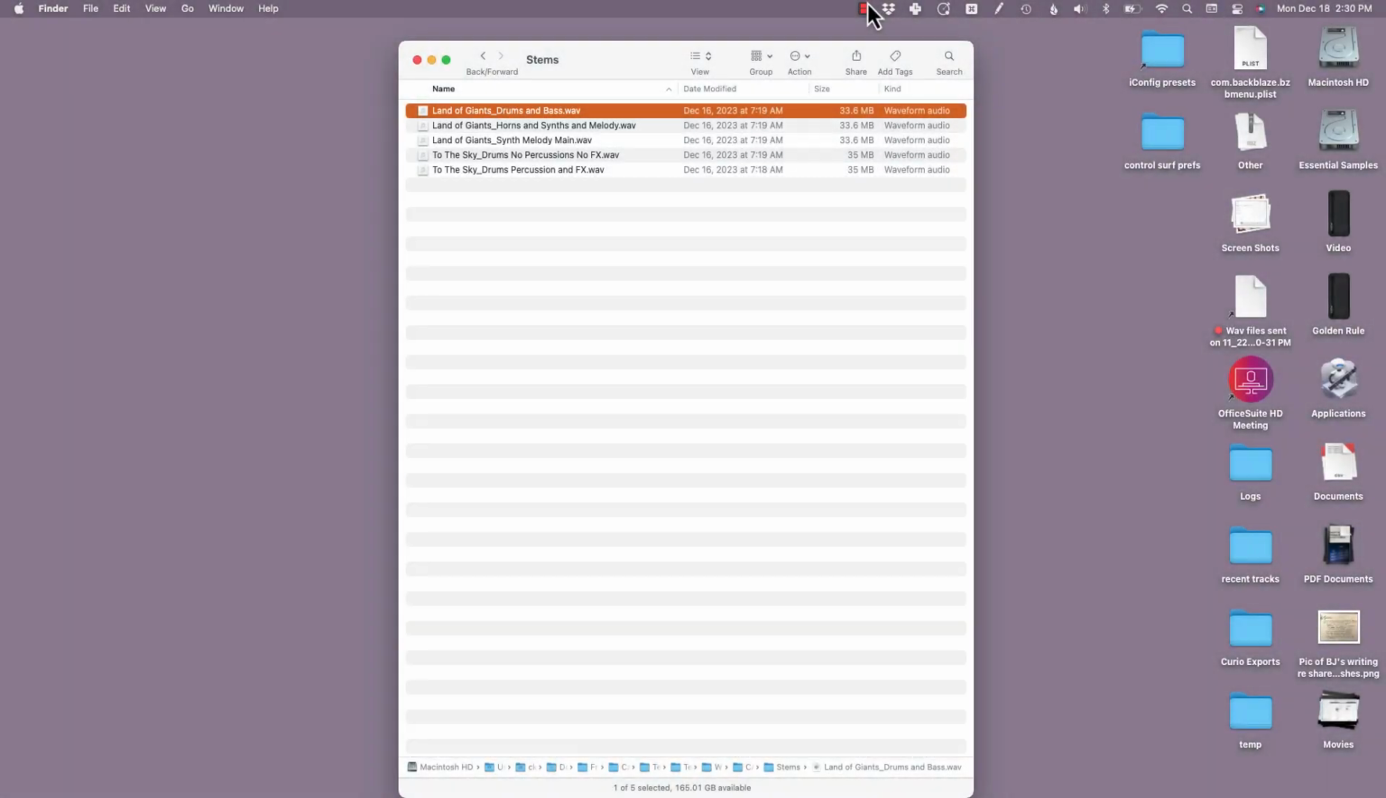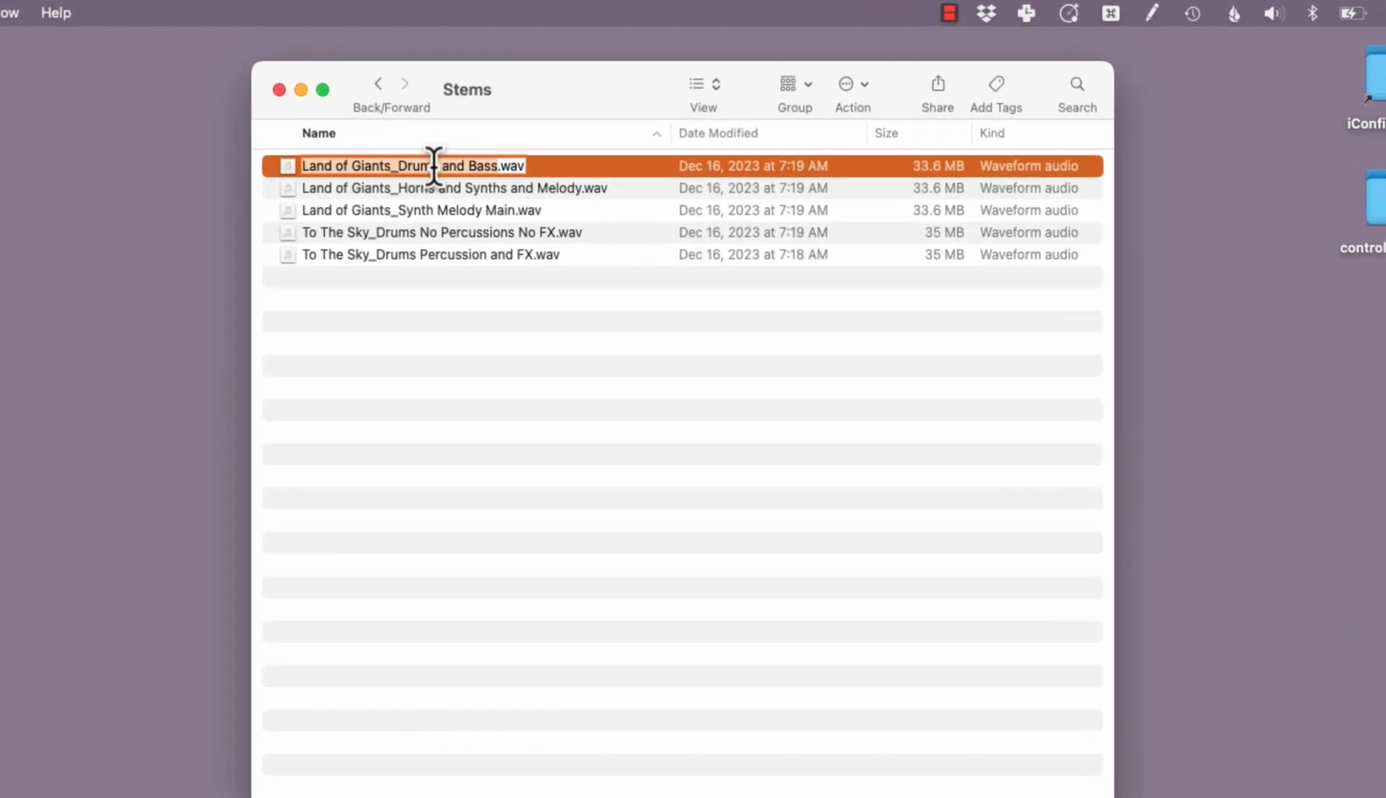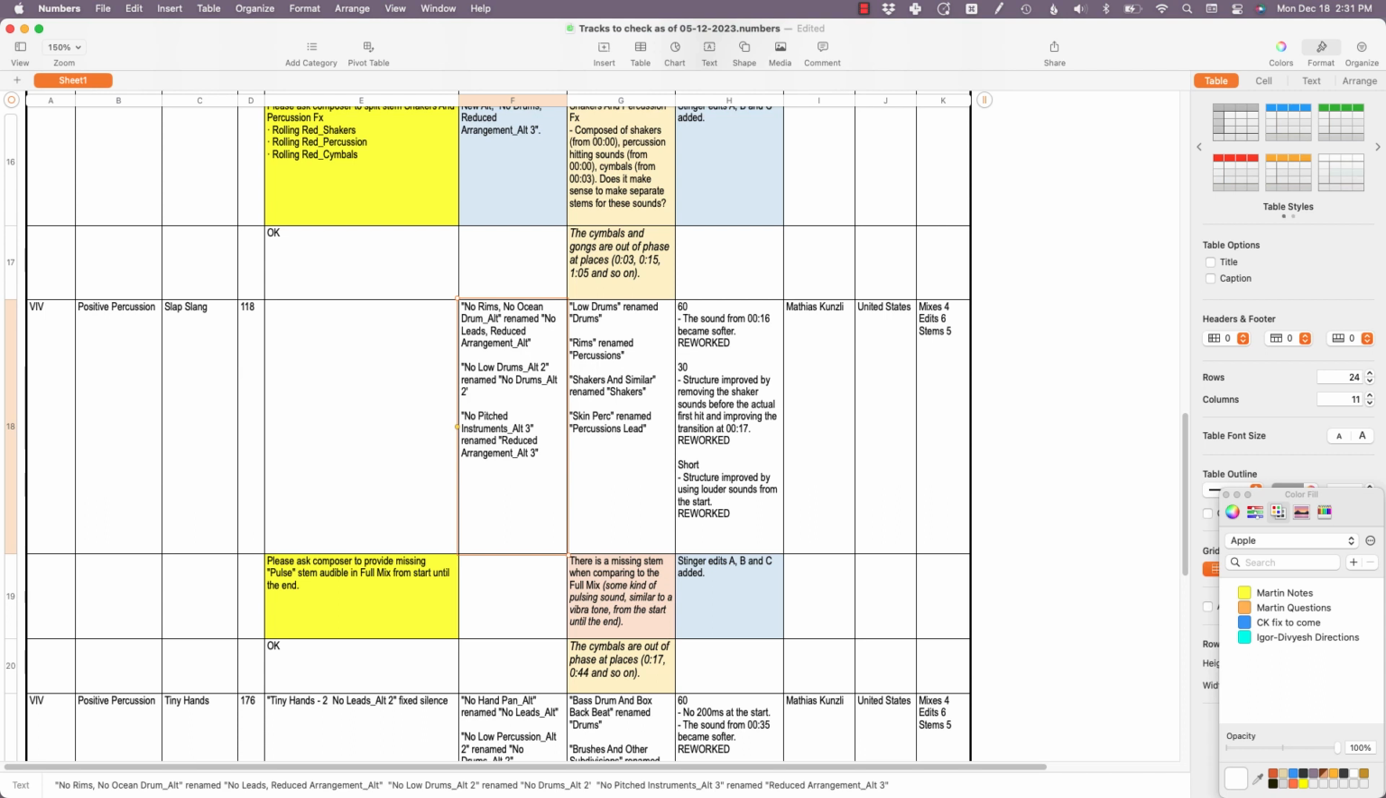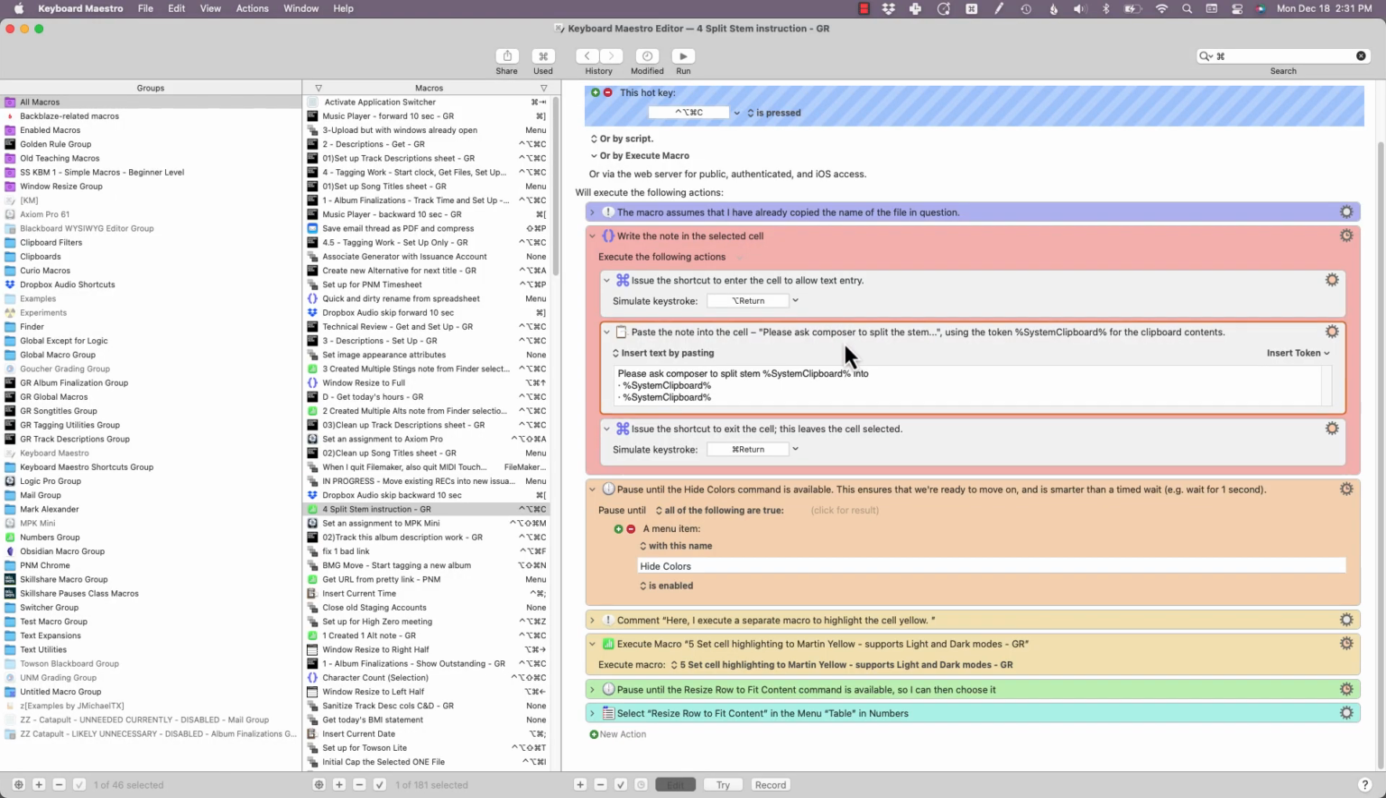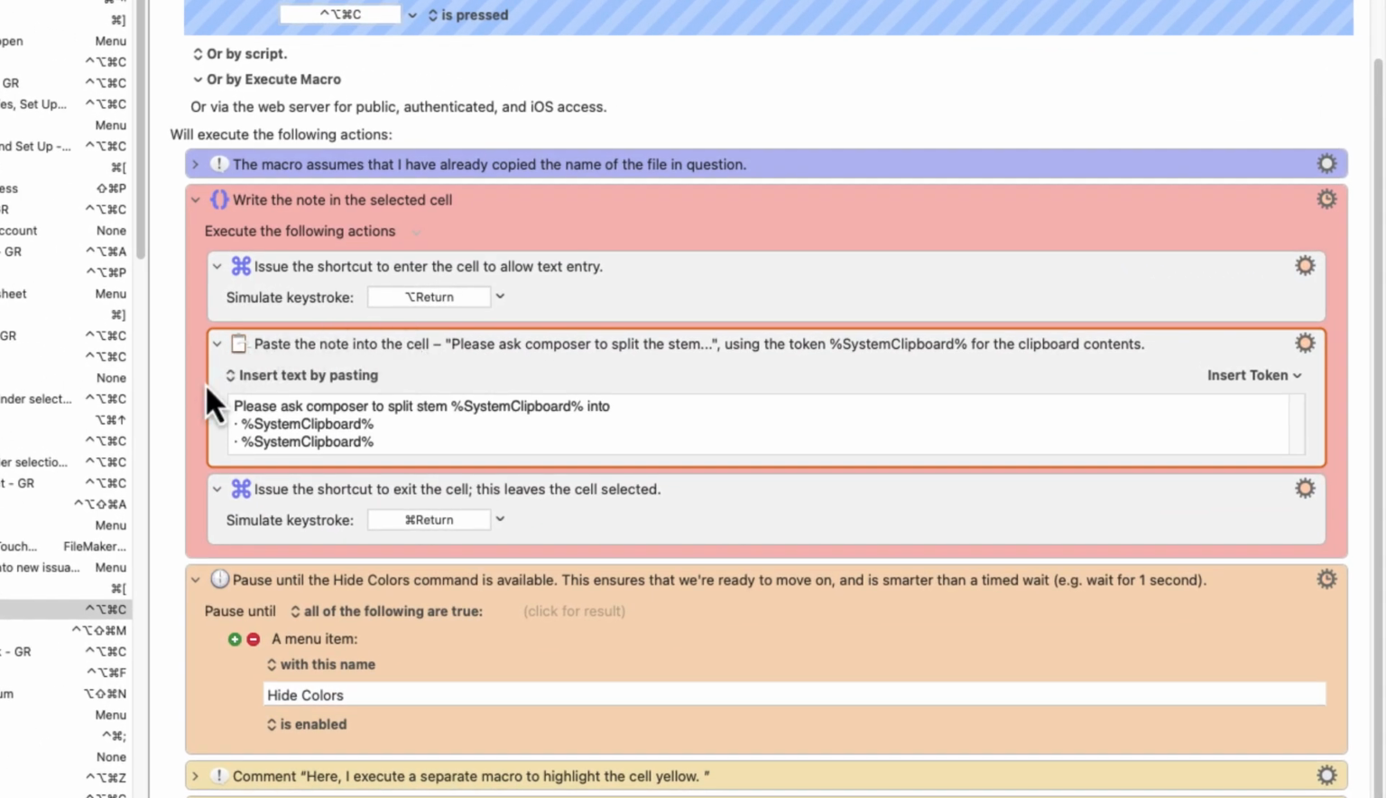To start off, this macro assumes two things. One is that I've copied the file name of the stem, the file in question, so I've got that file name sitting on my clipboard. And the second thing it assumes is that I've already selected the cell where I want this comment typed. In Keyboard Maestro, here's the action I'm going to use. It's an insert text by pasting to enter that text.